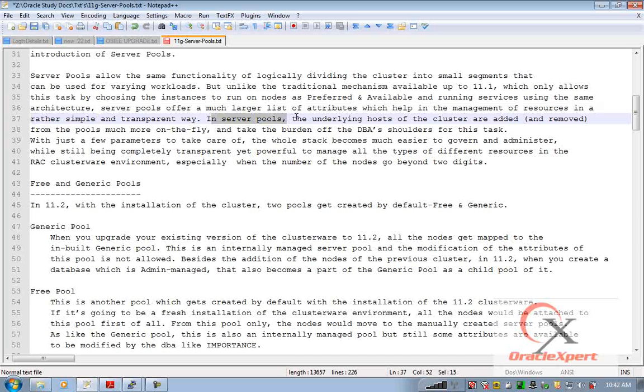In server pools, the underlying hosts of the cluster are added and can also be removed from the pools on the fly. So adding a server to a server pool is an on-the-fly activity. So you don't have to take anything down. The service will not be unavailable when you are doing the juggling, which was the problem in 10g. This can be done on the fly and take the burden off the DBA's shoulder for doing this activity. So now no longer is a DBA supposed to do this juggling.